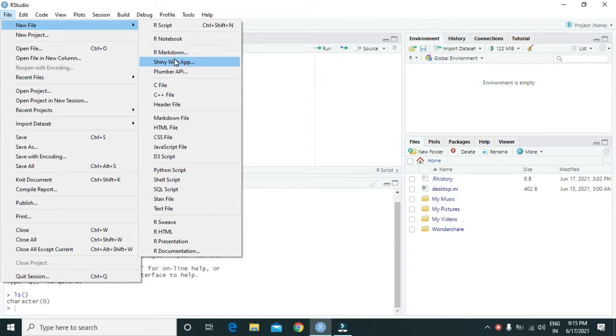Then we have a Shiny web app which will come in a different playlist. We will look into that as well. We use Plumber APIs. So these are web APIs which could be used to connect to any data source or web data source, and regularly data could be pulled from there. Then you can pull in a C file, C++ file, a markdown file, HTML file, JavaScript file, d3.js file can also be pulled here, a Python script, shell script, SQL script, Stan, and all these different options.